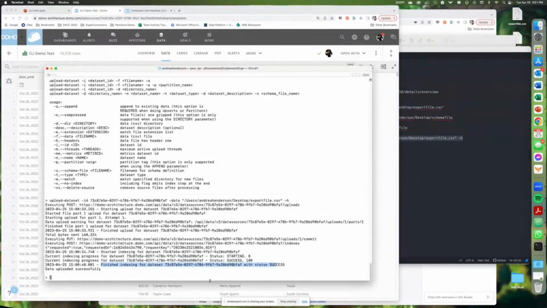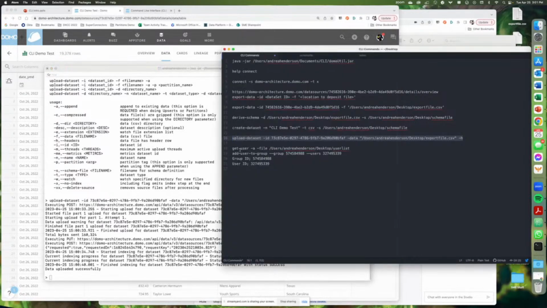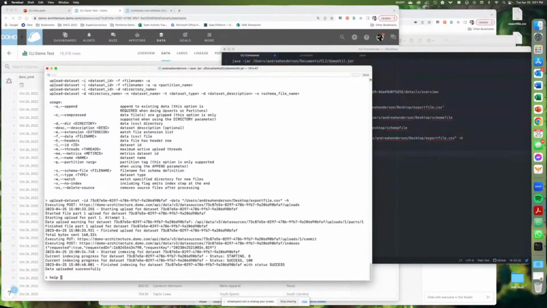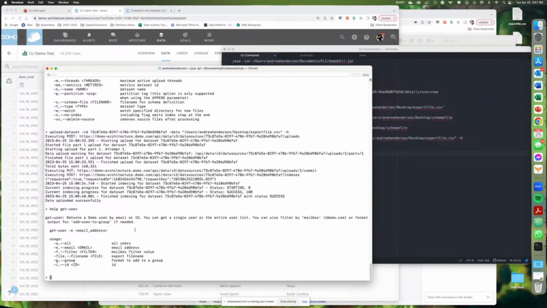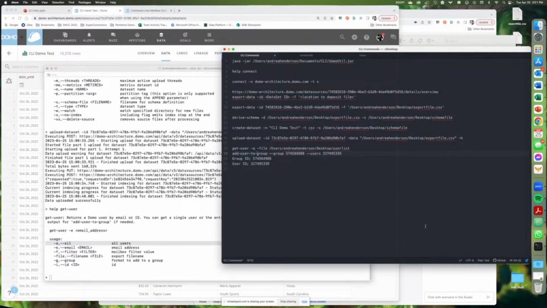I don't know if we have another couple minutes here, but another thing that you can do in the CLI is you can do some user management. So one thing you might want to do is get a list of the users that exist in your instance. So if I say help get user, you can get information about a user by email or by ID. You can also just use the a flag to get a list of all of your users and all of their information.